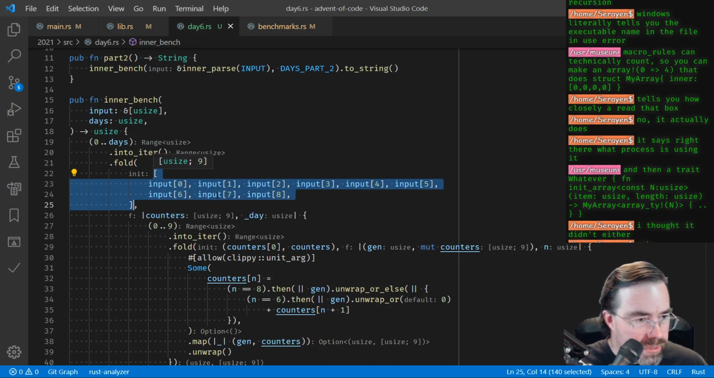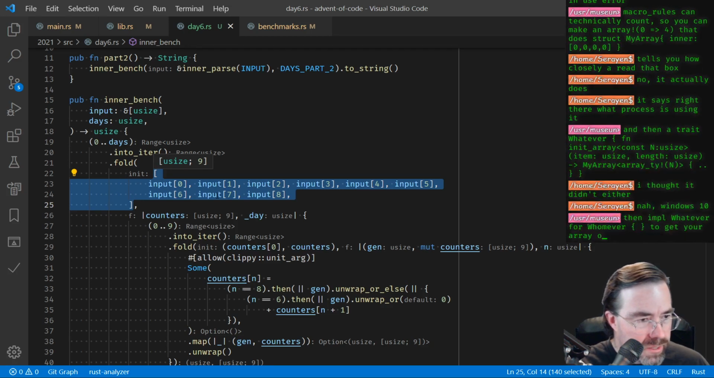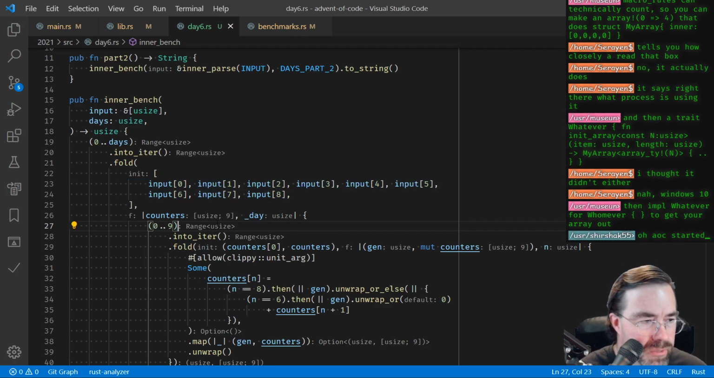Trait whatever to initialize the array. I get it. Windows 10. I never knew this. This must be something I've never seen before. I thought it just said that it was in use.